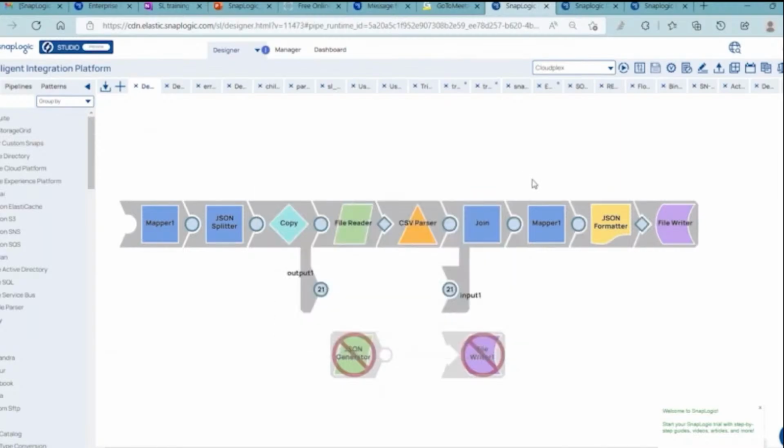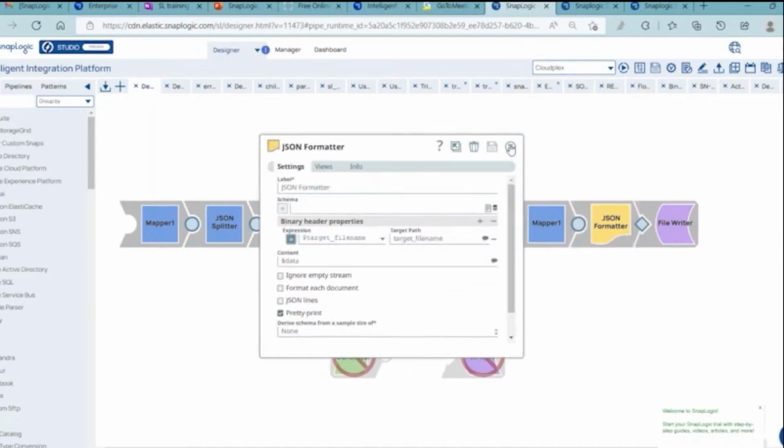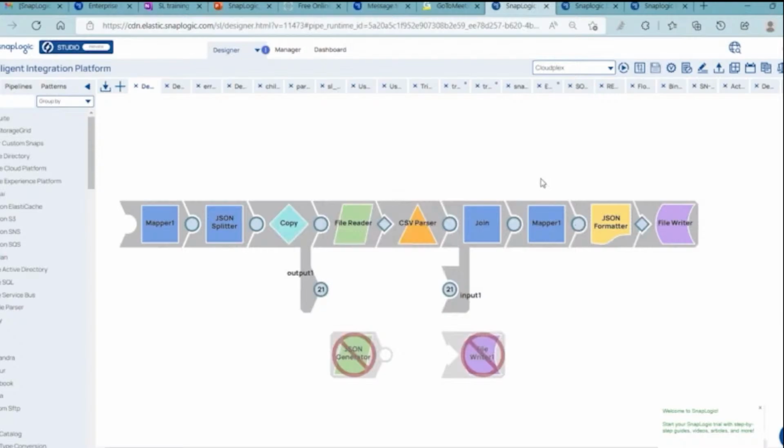Ultra task does not support batching because the purpose of Ultra is to have low latency and a streaming process, right? JSON formatter does not do streaming. It waits until the whole data is given by the previous snap, so it keeps the execution on hold. Such snaps are not supported in Ultra, like sort snap, aggregate snap, JSON formatter, CSV formatter. In case we have the necessity to use them, we can keep a pipeline execute snap and pass on the data to a child pipeline.